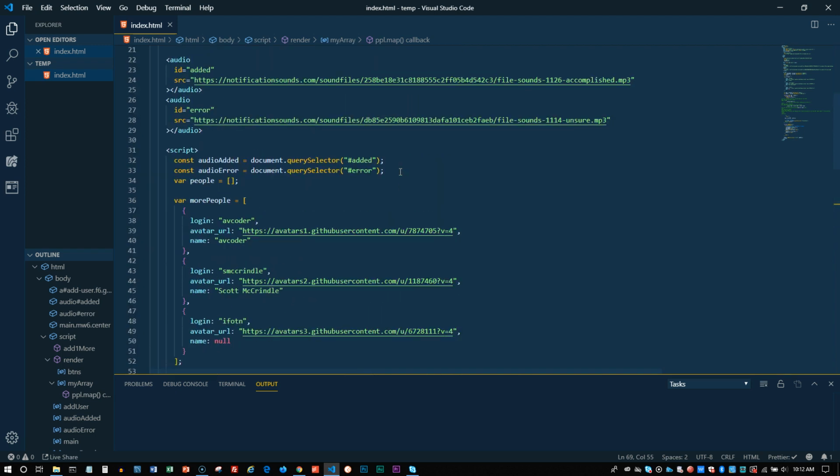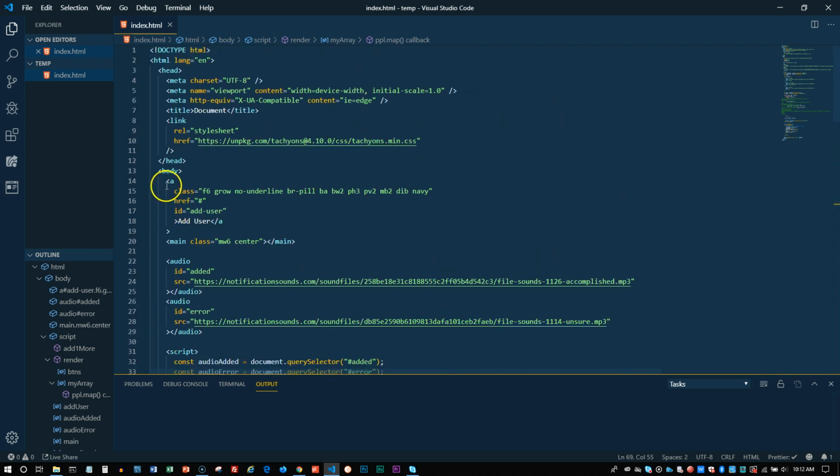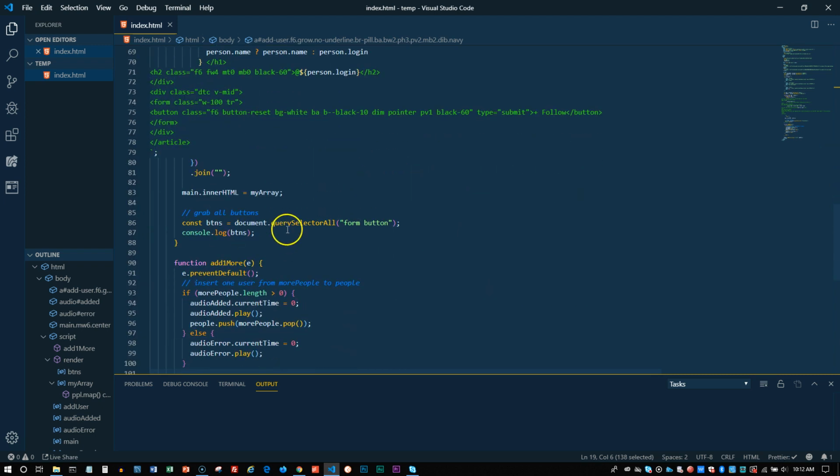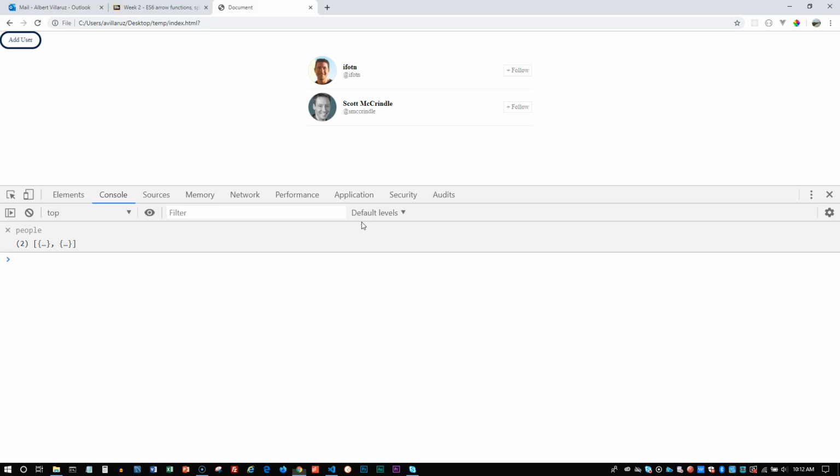Actually, hold on, what is that add user button? Oh, it's just an anchor tag. Yeah, so I could say just button, right? Add user, and notice I have now that button. However, notice it's a node list, and that could be a problem.